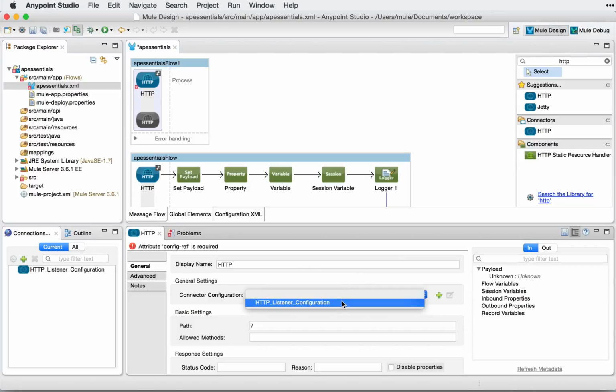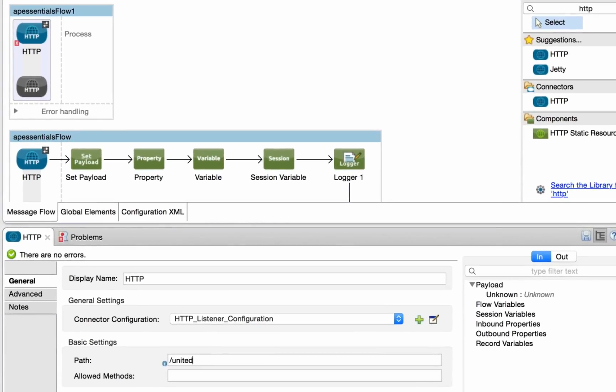So our HTTP listener configuration looks pretty good, as we saw. The specific thing that we do want to change here, though, is we want to make sure that this is accessible on United. While we could leave allowed methods blank, let's make sure that only GET requests come in, because we don't want data being posted to this flow, at least not right now. So we'll type in get.